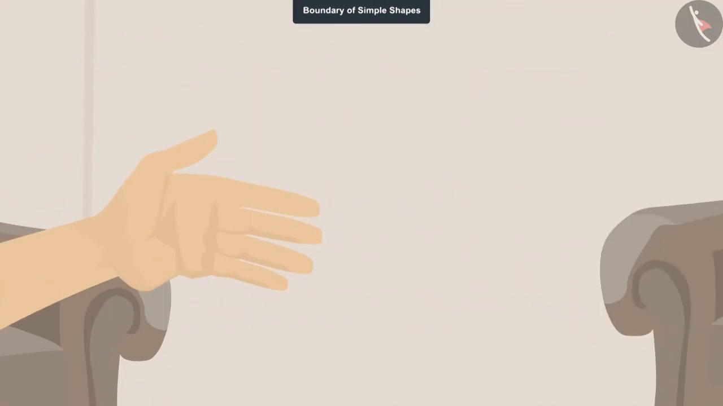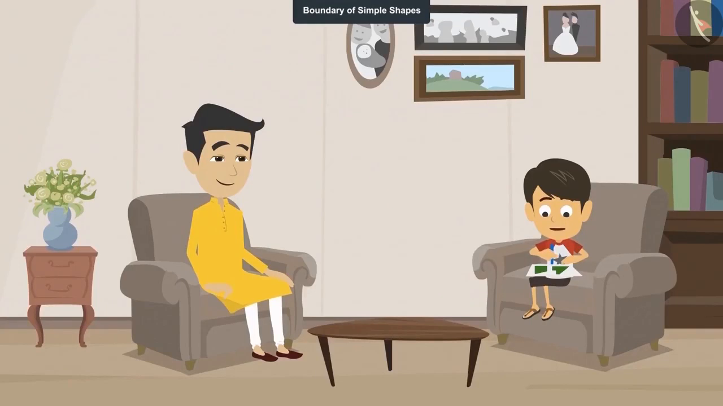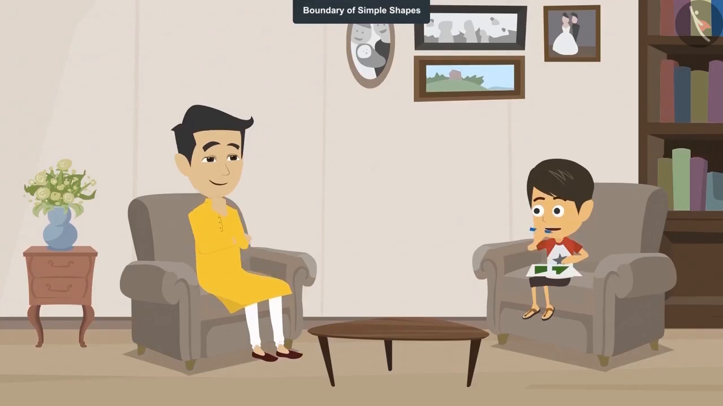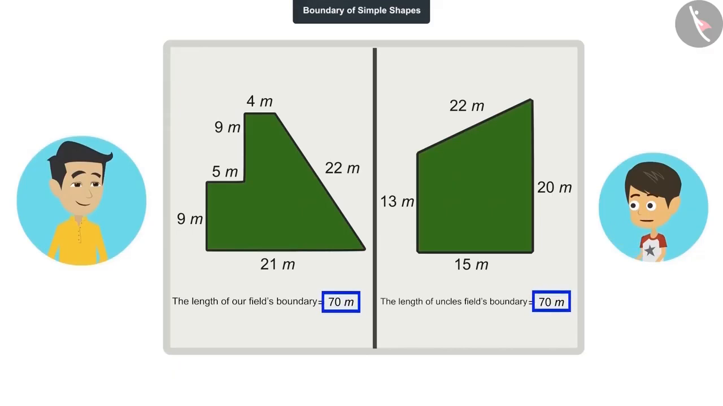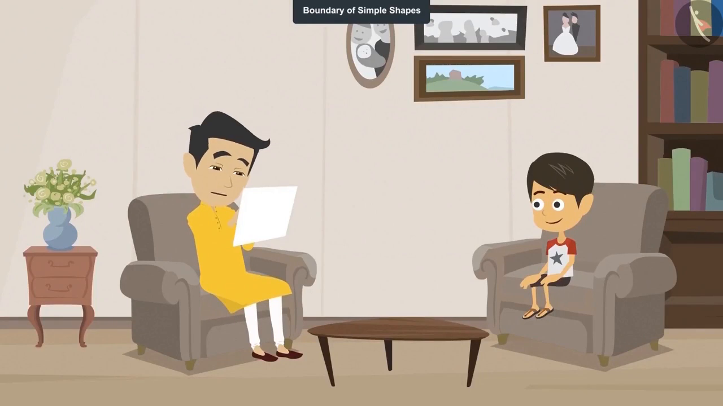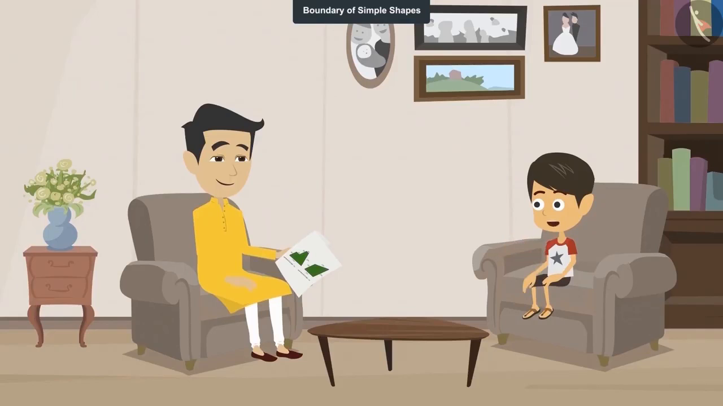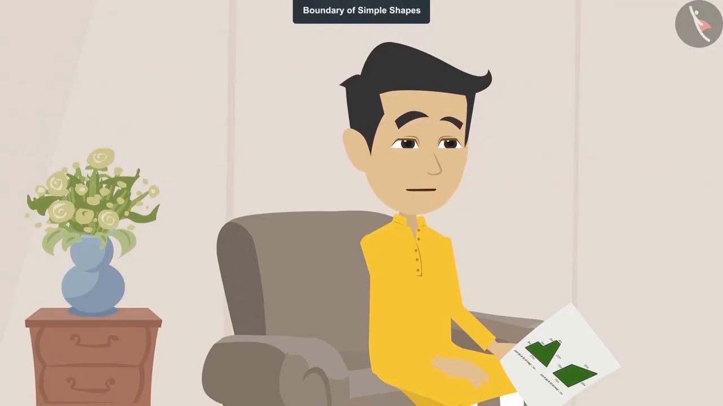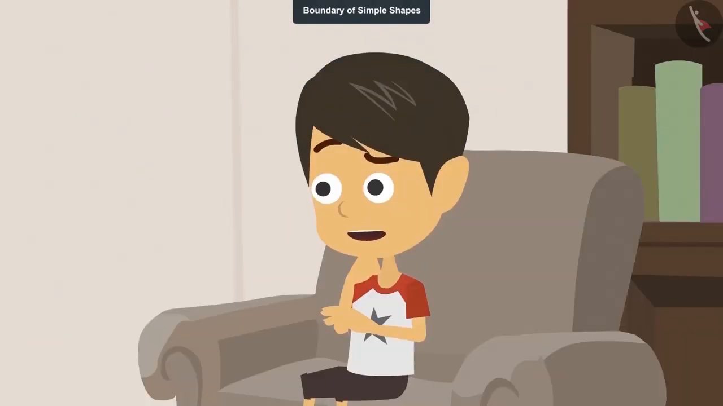Just a minute. What happened? I may have made a mistake in adding. The measurement of the boundaries of Uncle's and our farm seems to be the same. Give it to me, I'll check. No, Rayansh, there is no mistake. Your calculation is correct. So does that mean that the length of the boundaries of both the fields is the same? Yes. But how is this possible?